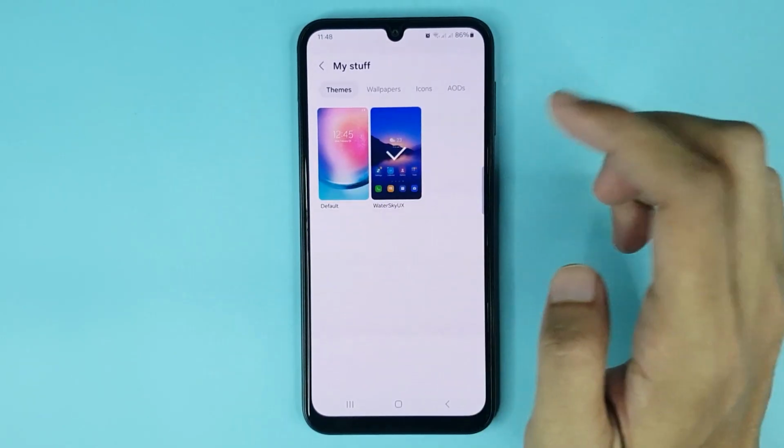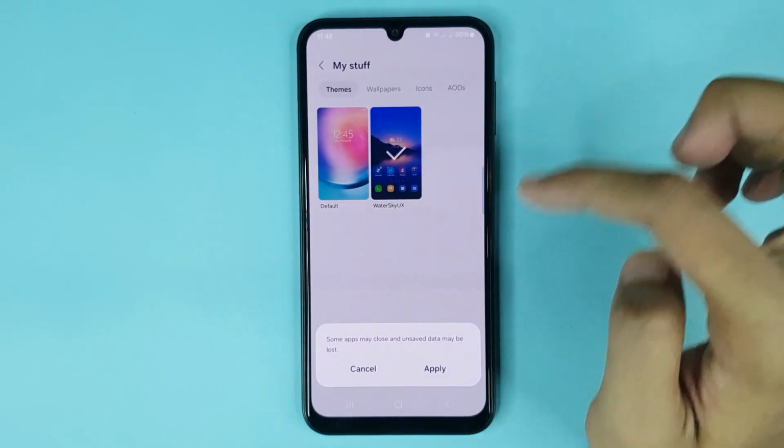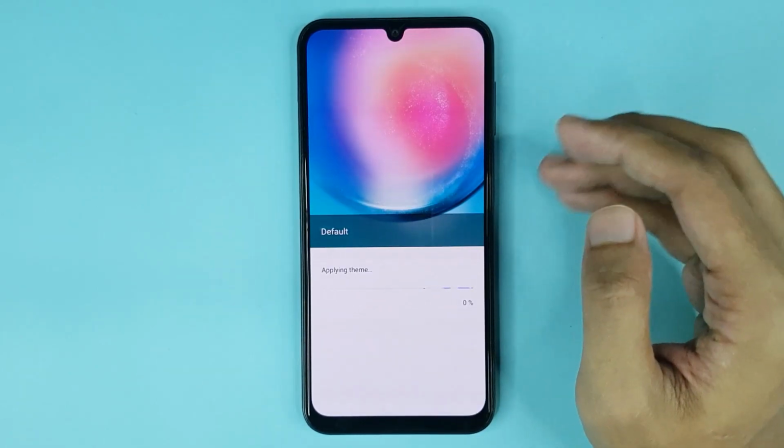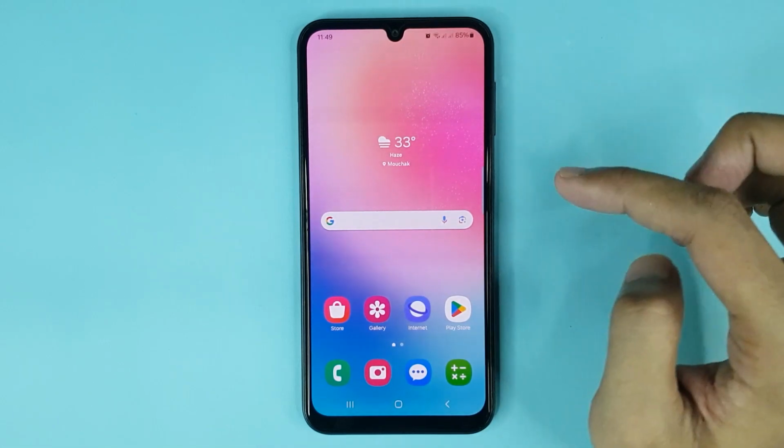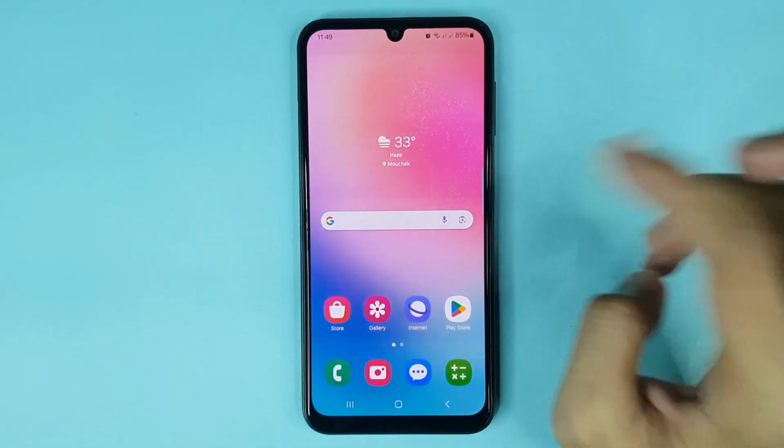If you want to apply it, just tap here and then tap on apply and give it a moment, and it's done. Now you can see in my phone the theme has been changed successfully.